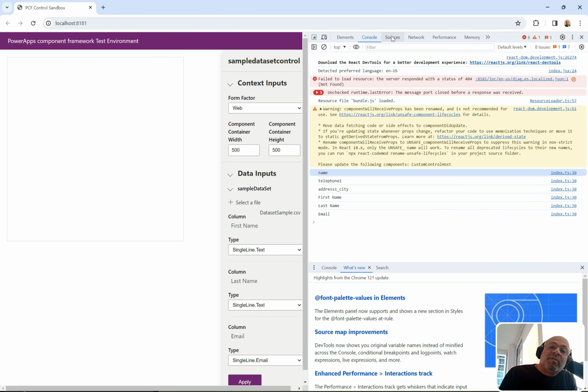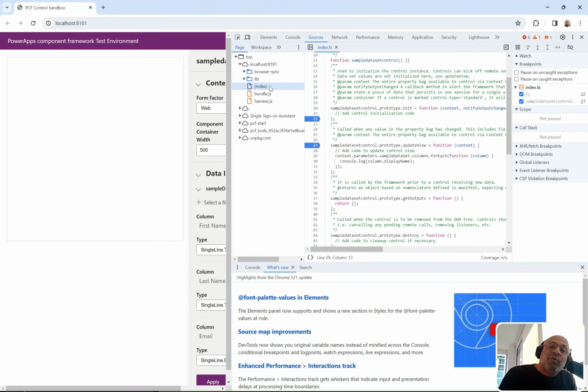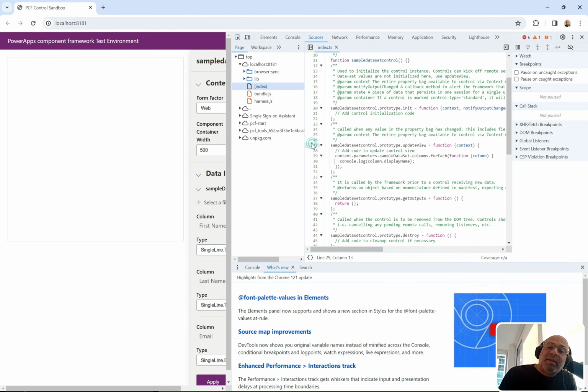And what's also interesting is just the same way with the field controls. If we go into the sources here, we can search for our index.ts file. And basically here is where we can see the code actually running, right? So if we need to debug anything, we can just come in here. But at the moment, this looks correct. It looks like the code is working.